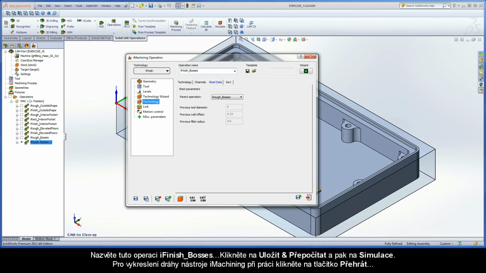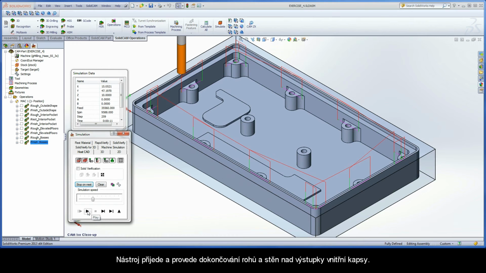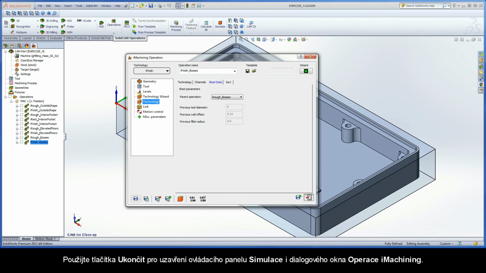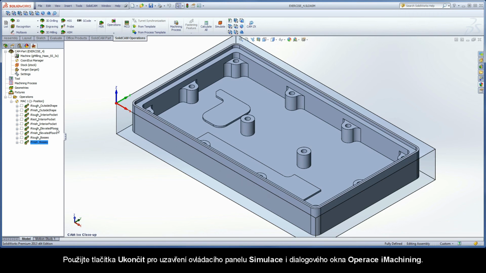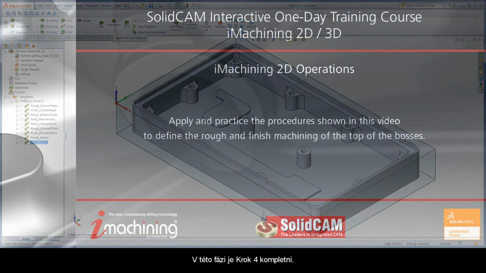Name the operation iFinish Bosses. Click Save and Calculate, and then click Simulate. Click the Play button to view the iMachining toolpath at work. The tool approaches and performs finishing of the interior pocket corners and walls over the bosses. Using the Exit buttons, close the Simulation Control Panel and the iMachining Operation dialog box. At this stage, Step 4 is complete.